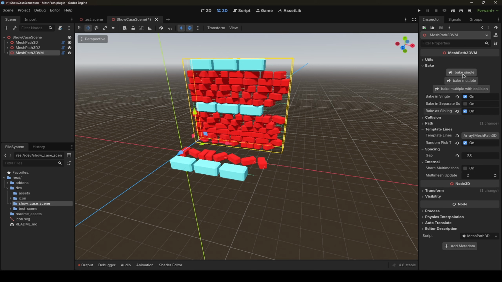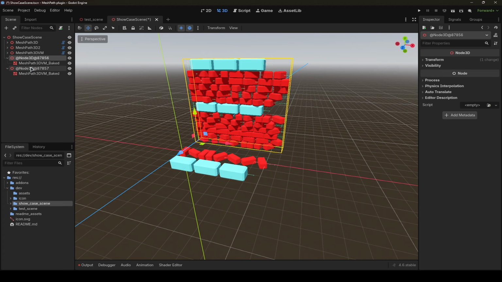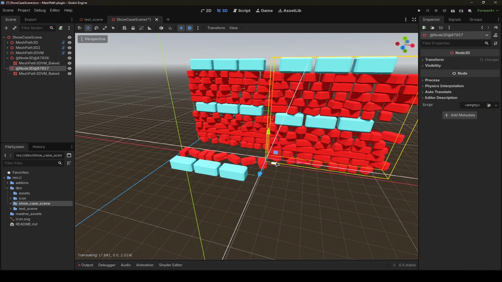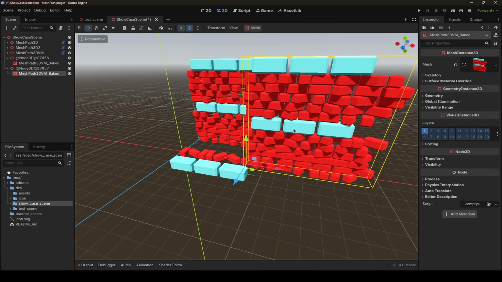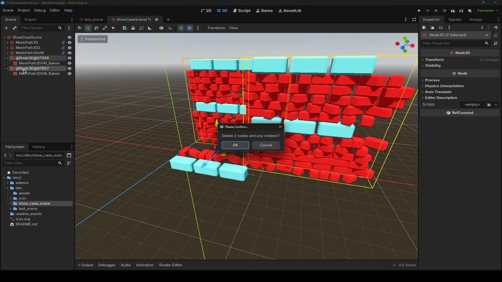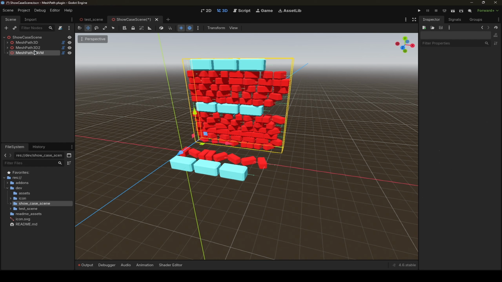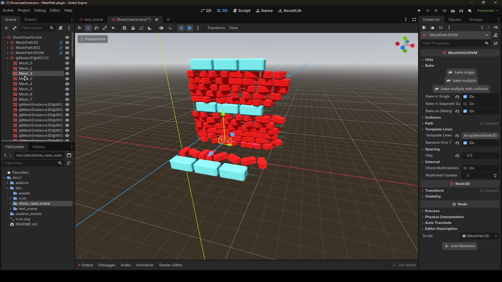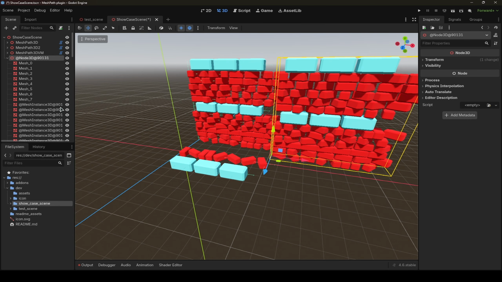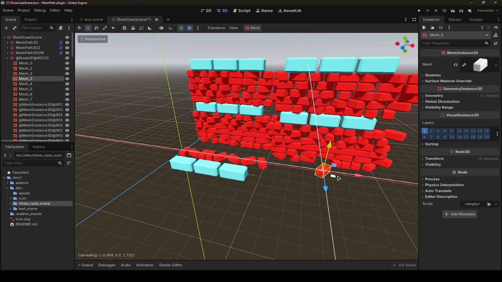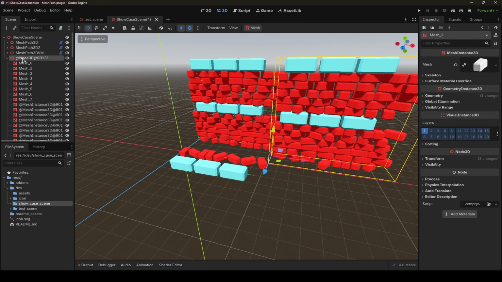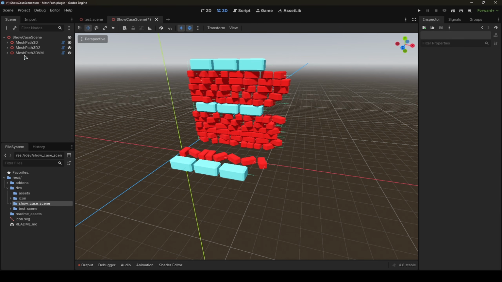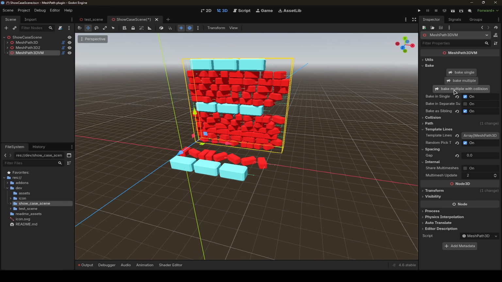Let's make it bake a single mesh. Oh, here it is. It took some time. Here, a single mesh baked for all the lines in a separate container. Bake multiple: each mesh will be baked as a separate mesh. Here it is. They're all baked, and each mesh is a separate item, so we can remove them, transform, destroy, do whatever you need.